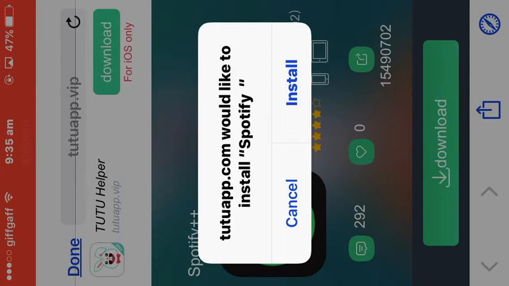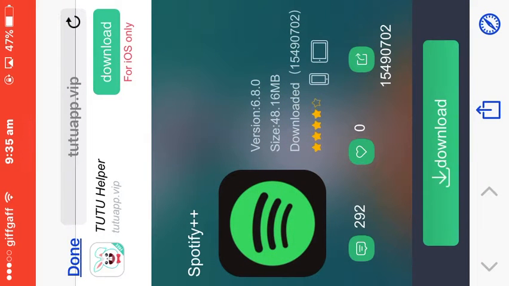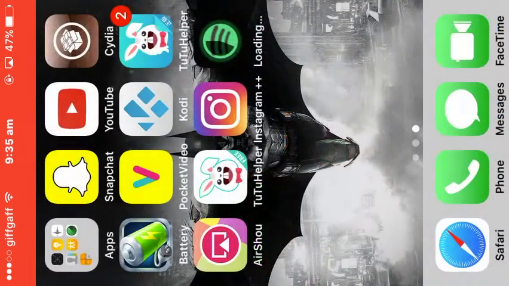By clicking the link in the description, click install. The size of it is 48 gig, it's not that much. Seeing how many downloads it's had. What you do when it's installed is wait for it.